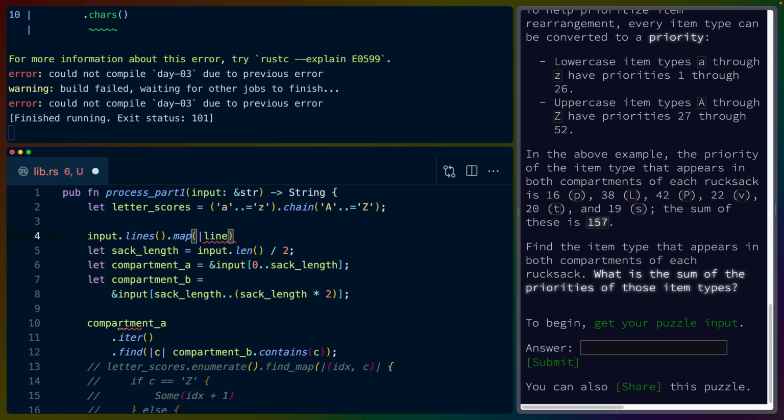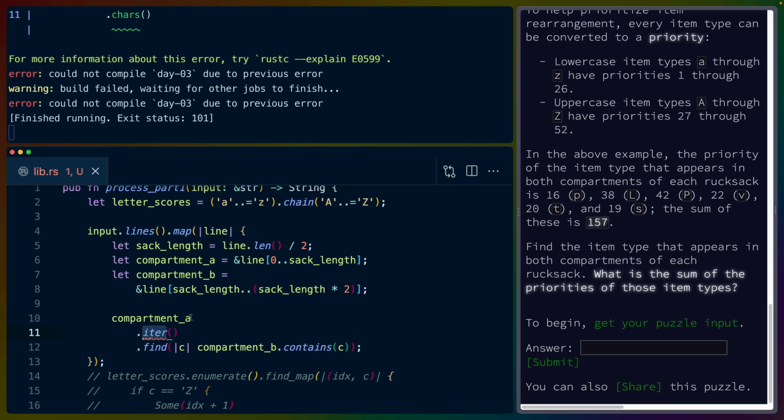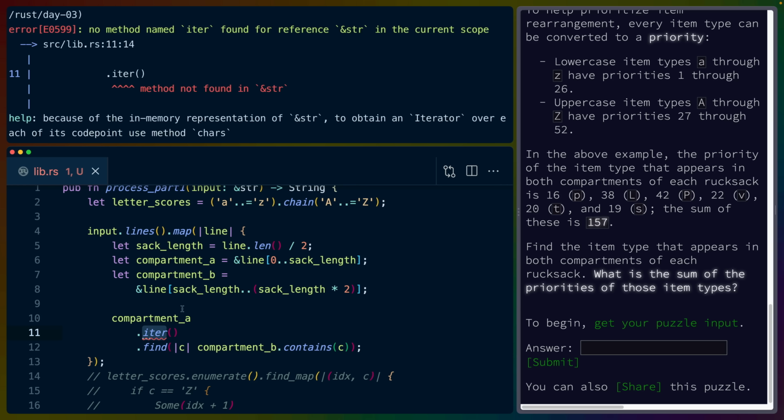So input.lines().map(|line| ...). This will be our function body. I'll wrap this whole thing in the closure. And in here, we don't want this to be input, we want this to be line. compartment_a.iter looks like it's complaining. Oh yeah, we don't want iter, we want chars. So chars will give us an iterator over a string slice, giving us each char.